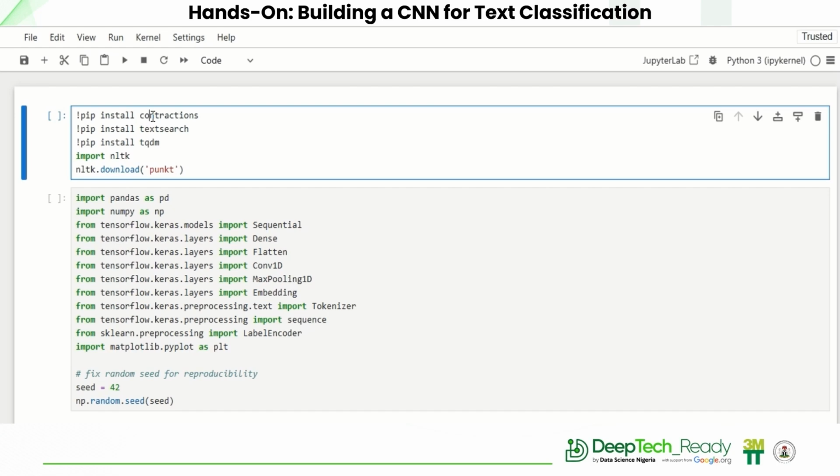The text search library is a tool for searching specific patterns in text, and it's used for text cleaning or other pre-processing tasks. This tqdm is also a very popular library. Basically, it's just for convenience. It provides a progress bar for loops in Python, and it makes it easier to track the progress of code that runs for a very long time.